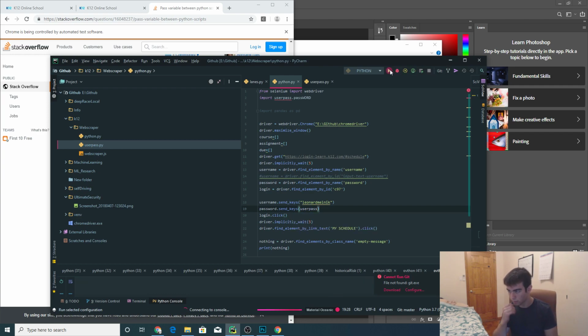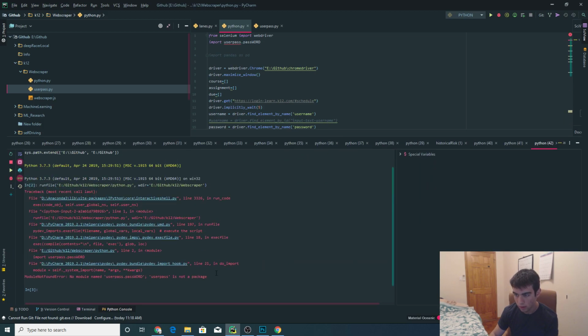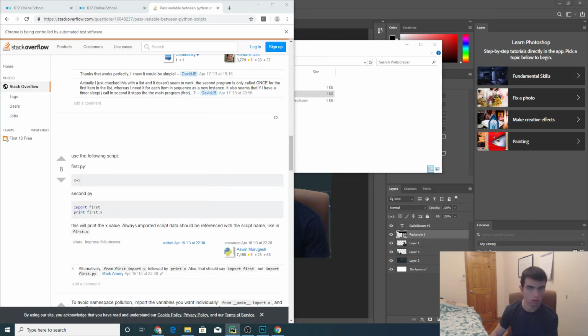Is this gonna work? What's going on here? We got red. Okay, user pass is not a package. No module named. What am I doing here? Oh, okay. Okay, I got it.